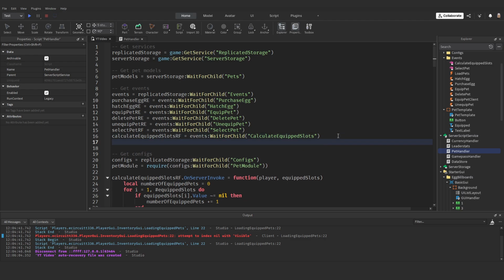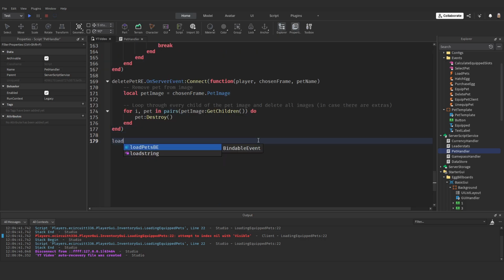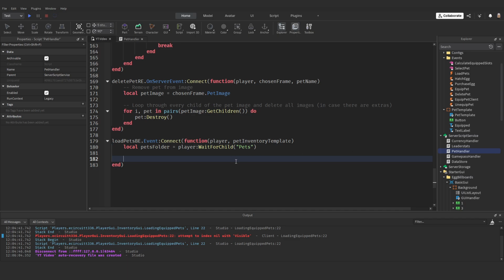At the bottom, we'll add our load pets BE equals events : wait for child load pets. And right at the bottom, I'm going to say load pets BE dot event : connect function player pet inventory template. This is the function that's going to put all of the templates back into the pet frame. So I'm going to get the pets folder: local pets folder is player : wait for child pets. I'm going to get the inventory GUI, the background, and the pet frame.